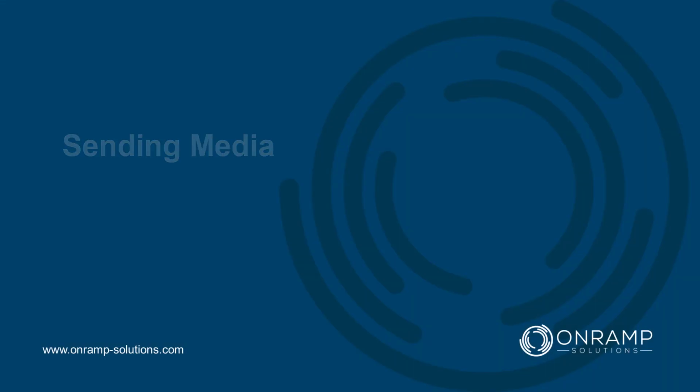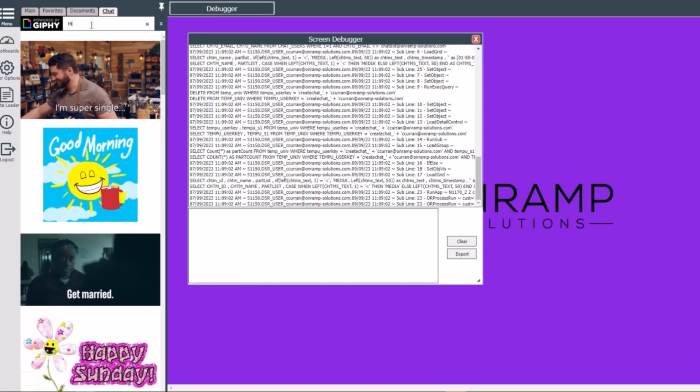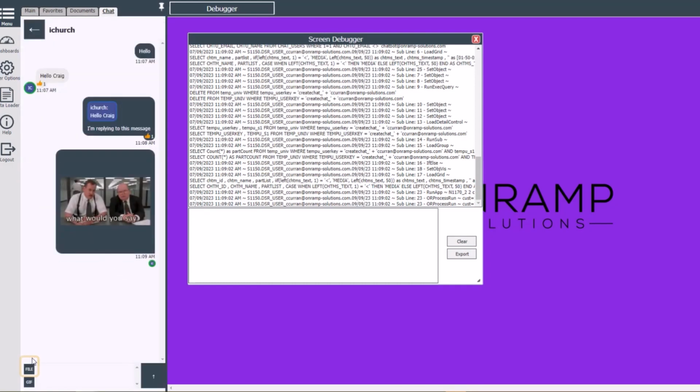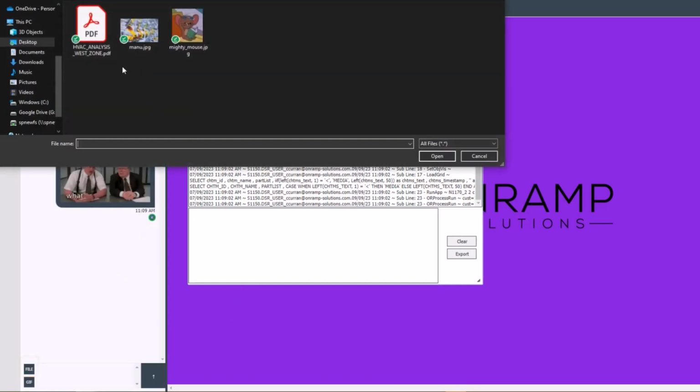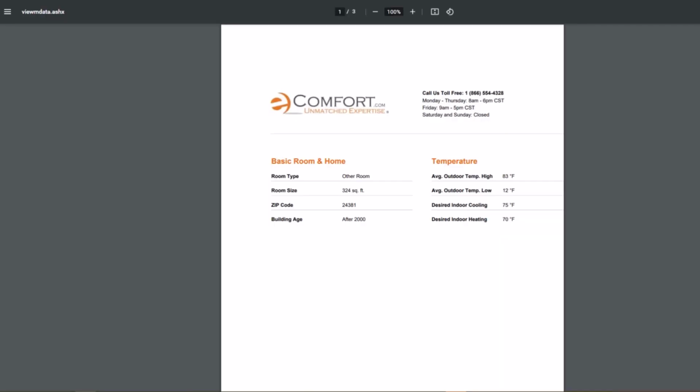Sending media. To send a GIF, click the GIF button, search for the GIF, and click on it to attach it to the chat. To send a file, click the File button, select the file in Windows Explorer, and click Open. All users that can see the chat can click on the file link to open it.